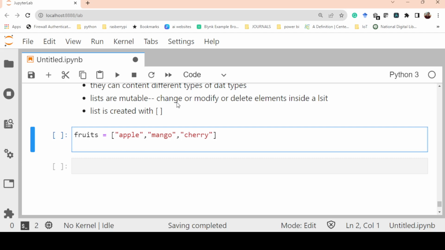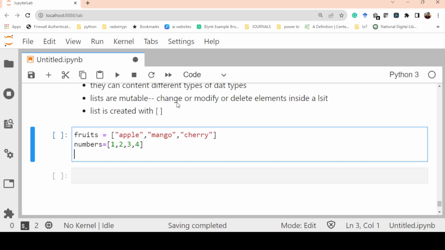Let me take, let's say, numbers. I'll create a list of numbers, which is equal to a square bracket. I don't have to mention anything. If I just write 1, 2, 3, 4, then now there is a list whose name is numbers. It contains the values 1, 2, 3, 4 as integers. I have not given any character or string symbol there.